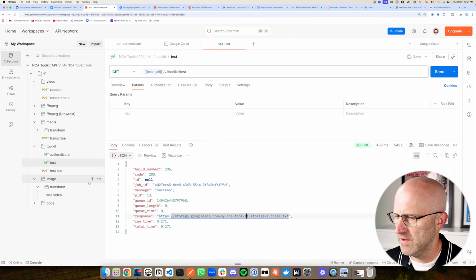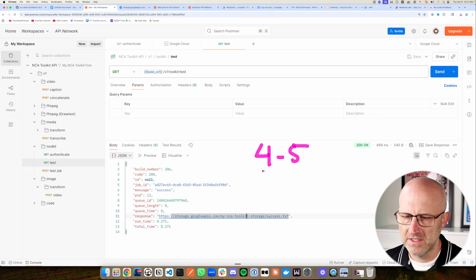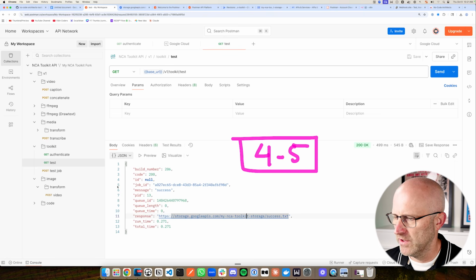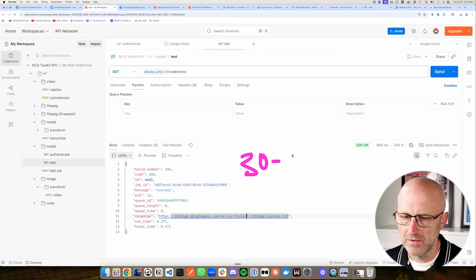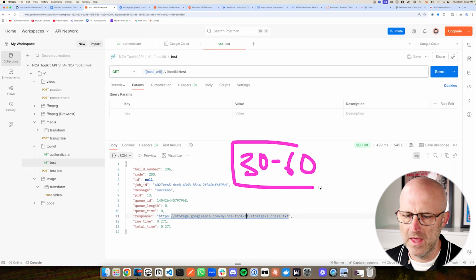The next thing we have to do is add the new feature that we just created that allows us to run longer running processes. It used to be with the NCA Toolkit on Google Cloud, you could only run processes that averaged about 4 to 5 minutes in processing length. With the new jobs feature we added, we can run jobs as long as they take. So when you're processing really long videos where it might take 30 to 60 minutes to do some complex processing, we can now do that on Google Cloud.